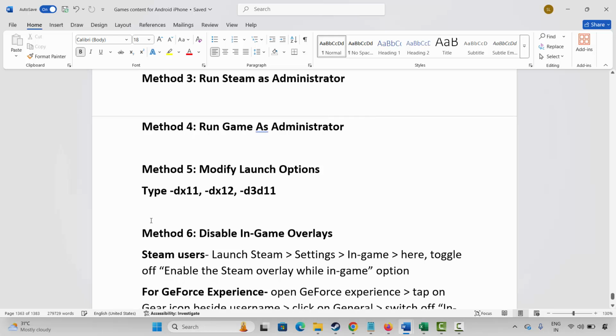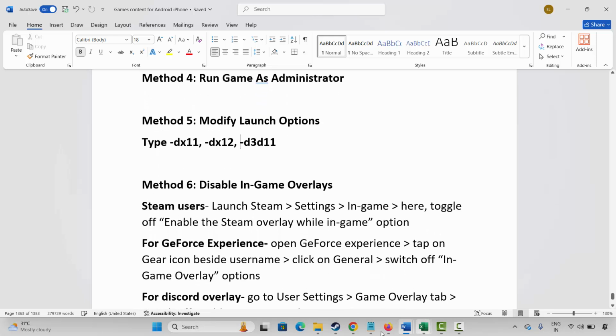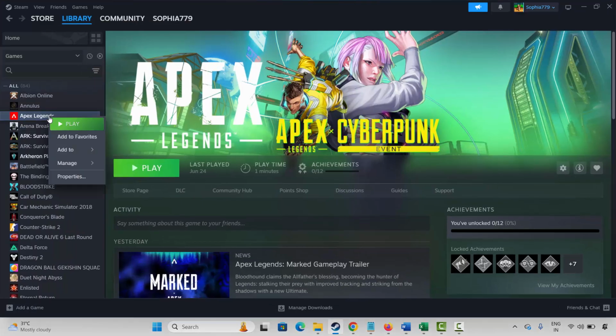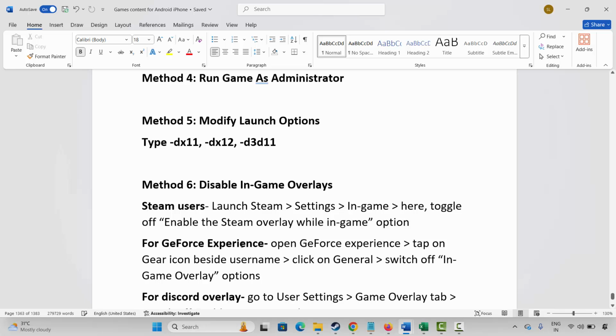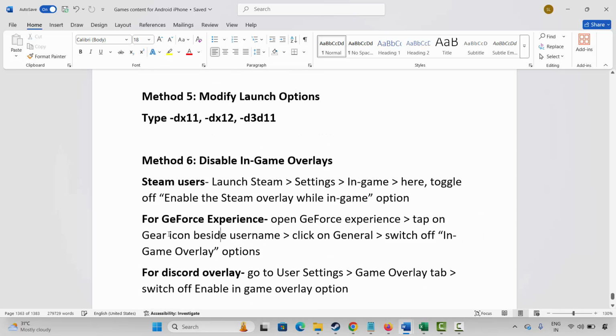Next is to disable in-game overlays. So Steam users, just go to Steam, select your game, right click on it, click on properties. Under general, enable the Steam overlay while in game option. If this option is enabled, you have to click on it to disable it. Once you disable this, now try to launch the game and check. Similarly, for GeForce Experience users, open GeForce Experience, tap on gear icon beside username, click on general, switch off in-game overlay options. For Discord overlay, go to the user settings, game overlay tab, switch off enable in game overlay options, and after that launch the game and check.